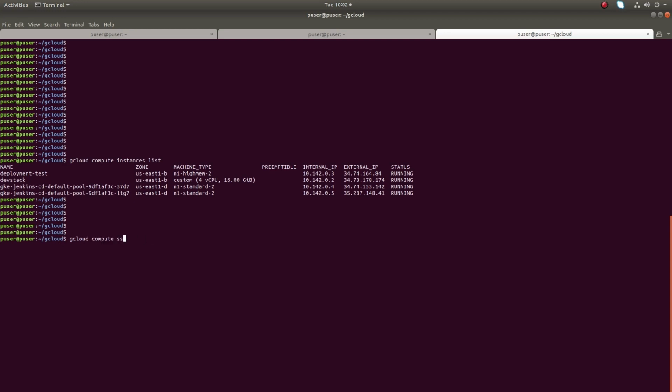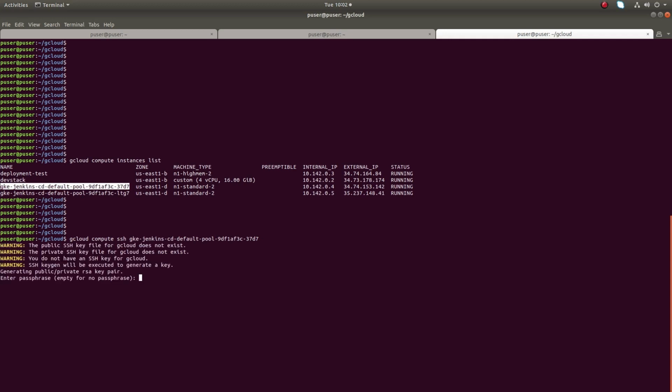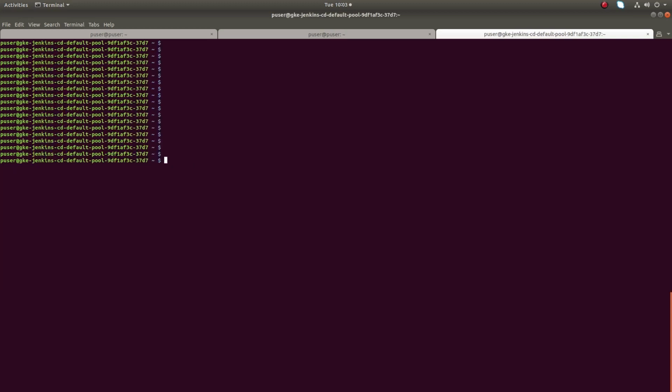So you can SSH to one of the virtual machines using this command gcloud compute ssh, the name of the virtual machine. So it's the first time I am going to log in. That is why it's asking for passphrase. Okay, done. So this way we can SSH to a virtual machine using Google Cloud SDK gcloud.